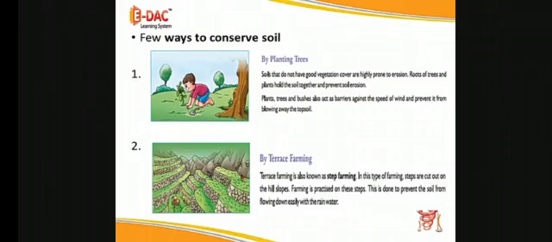Soils that do not have good vegetation cover are highly prone to erosion. Roots of trees and plants hold the soil together and prevent soil erosion. Plants, trees, and bushes also act as barriers against the speed of wind and prevent it from blowing away the topsoil. Number 2. By terrace farming.